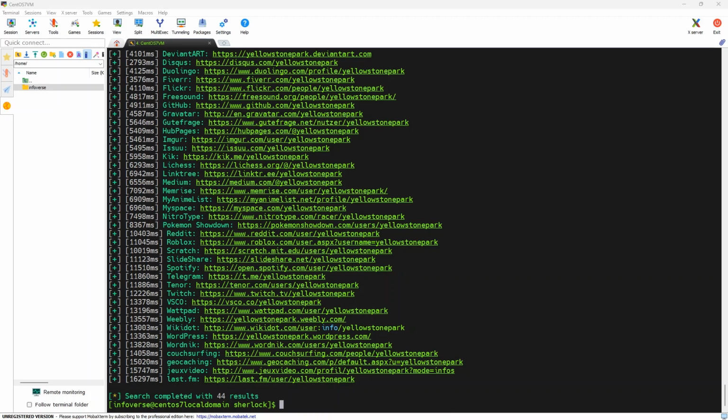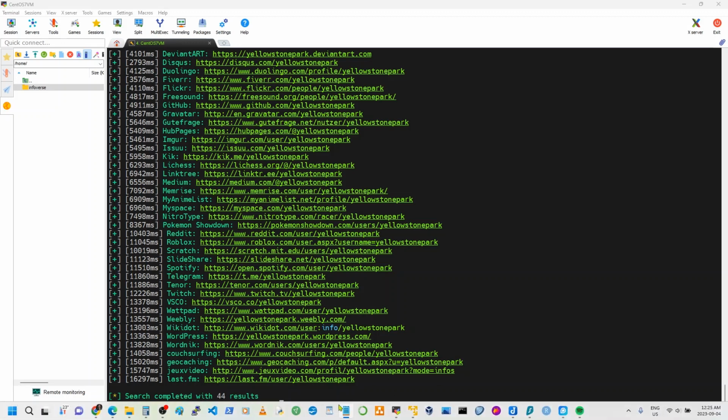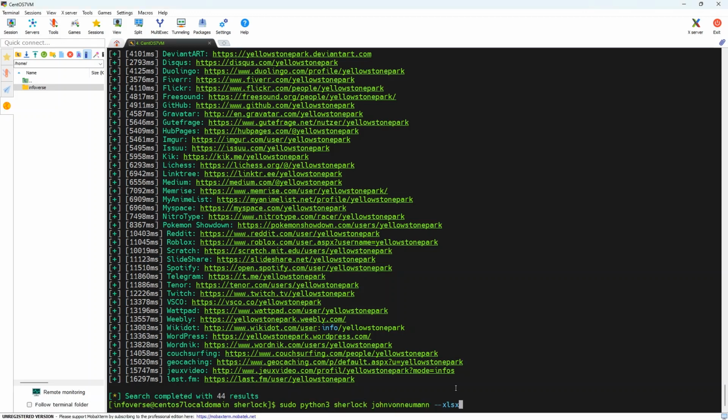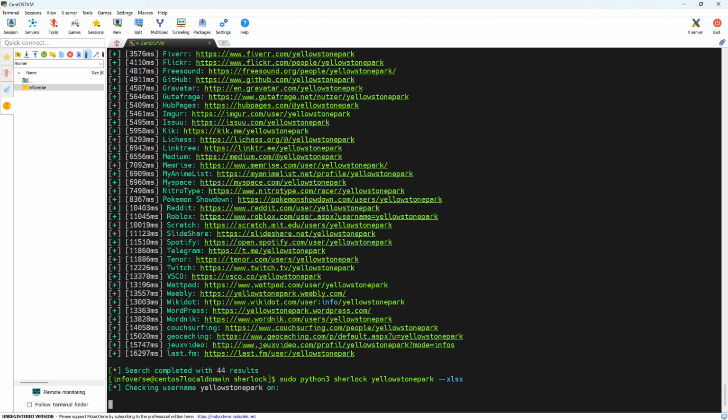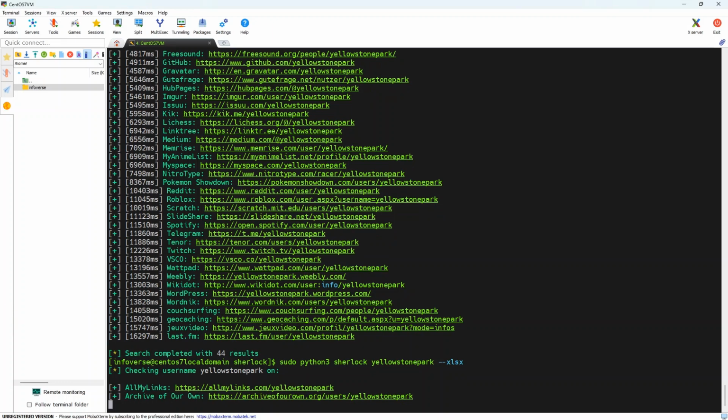Now let's have a look at another where we will be creating a file which can be read by Microsoft Excel. So you indicate that by adding --xlsx, which is the format for Microsoft Excel files. If I again use the Yellowstone Park and run that command, so let's wait a couple of minutes for it to search those results. I'll pause the video again.